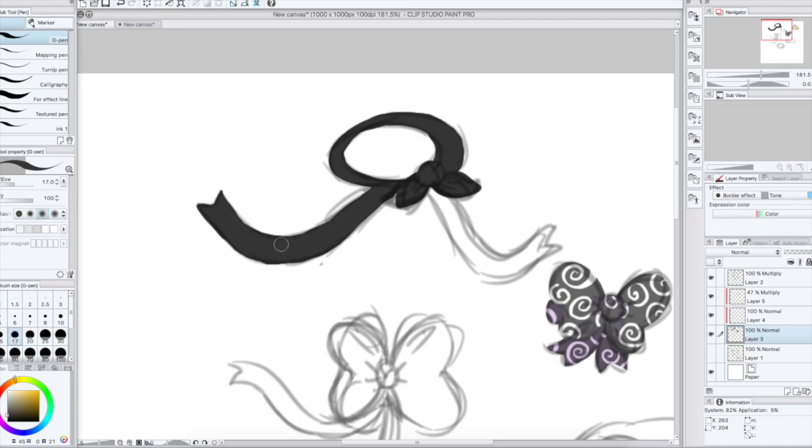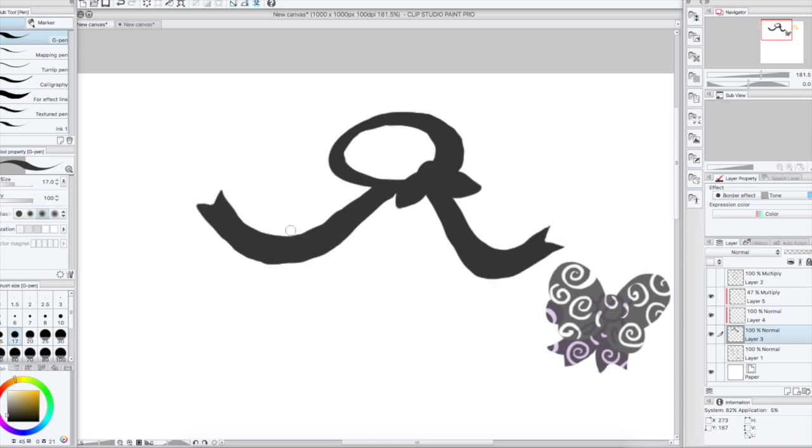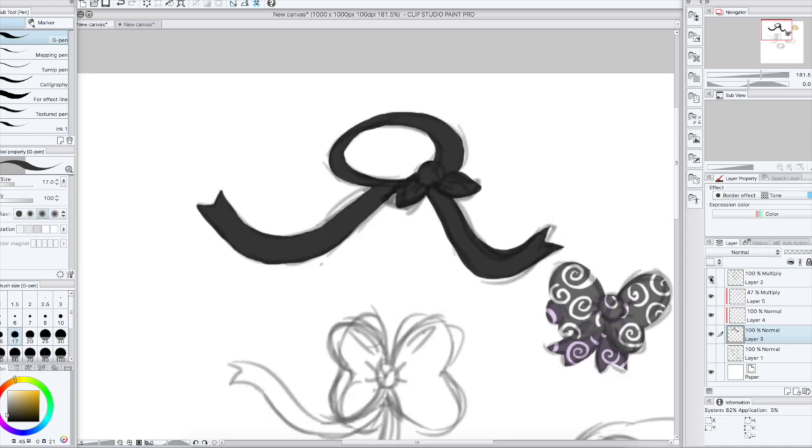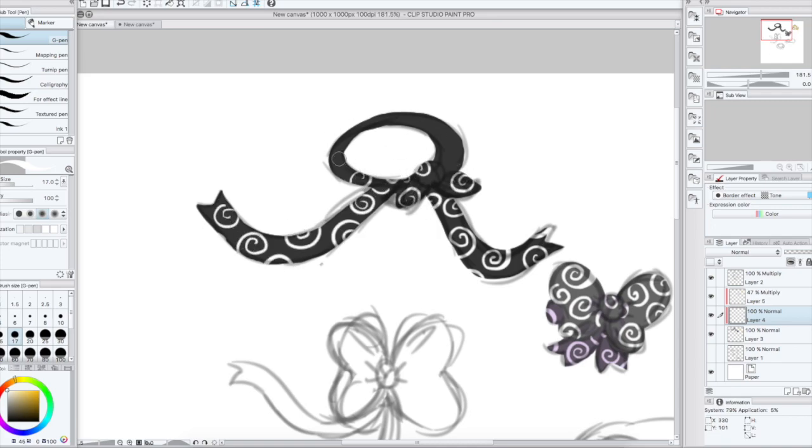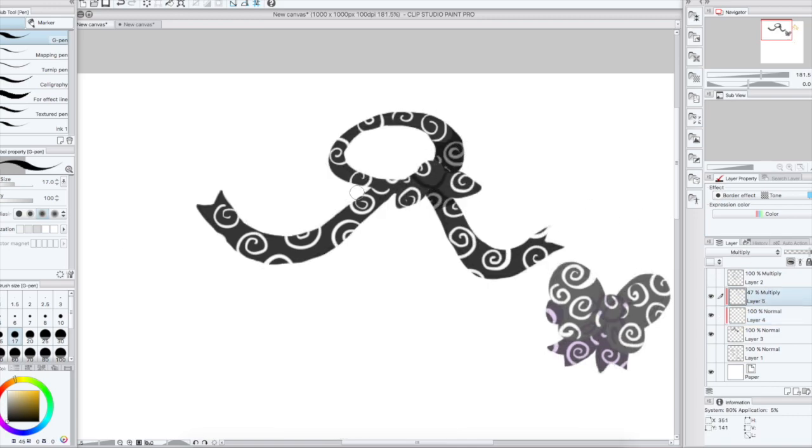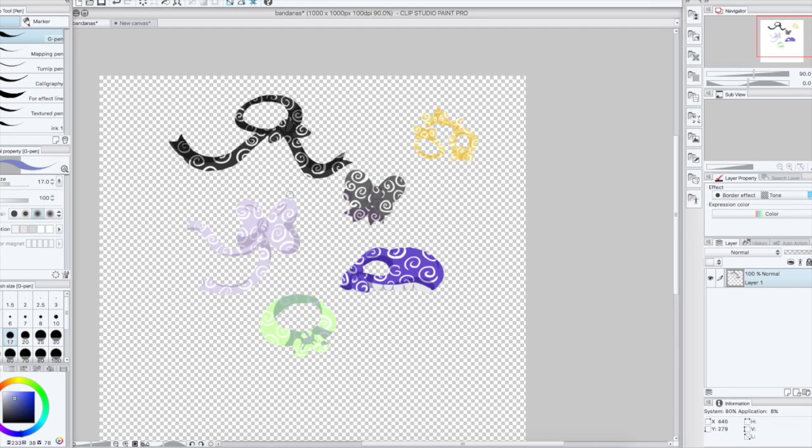If you want to know about the technical side of things, I put my sketch layer on the top and set it to multiply. I use the bottom layer for the base colours. The layer above that is a layer mask and where I draw the swirl markings. And the one more layer above that is another layer mask, set to multiply and where I lay down my shading. When you're done, all you need to do is merge your layers together, making sure that your background is transparent.